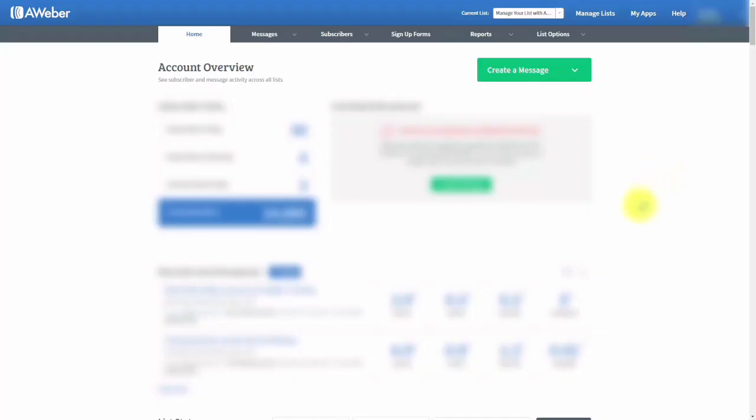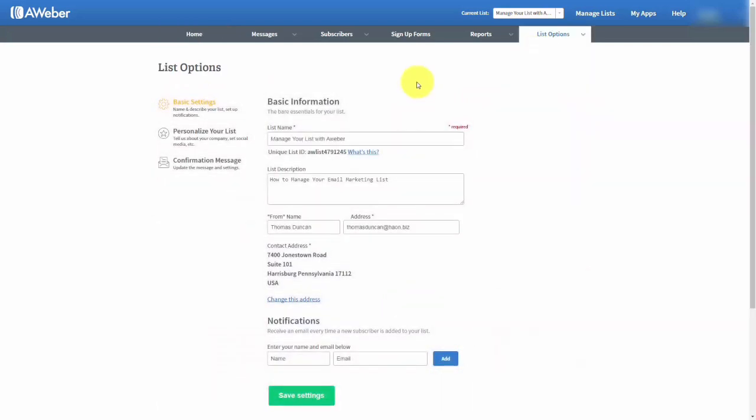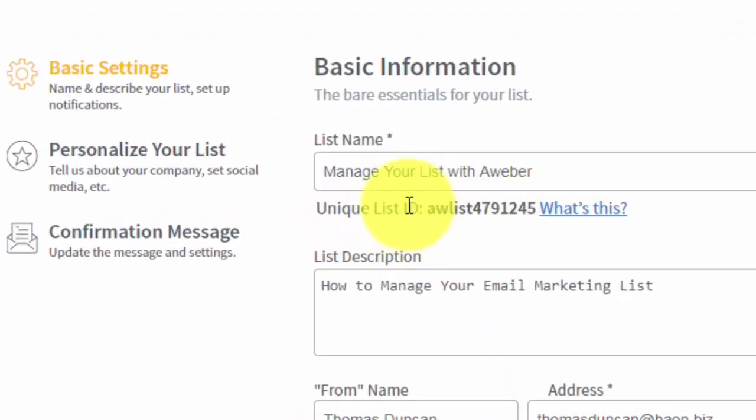Welcome back. We are now going to work with the settings on our Aweber list that we just created. And so in order to do that, we're going to go to the List Options drop-down menu, and then we're going to click List Settings. And you'll recognize some of these settings from a previous tutorial. Now you'll notice here that we have the list name, and then we have a unique list ID from Aweber. Now, anytime that we have to interact with an API or some kind of system that requires our Aweber information, we will use this Aweber unique ID.